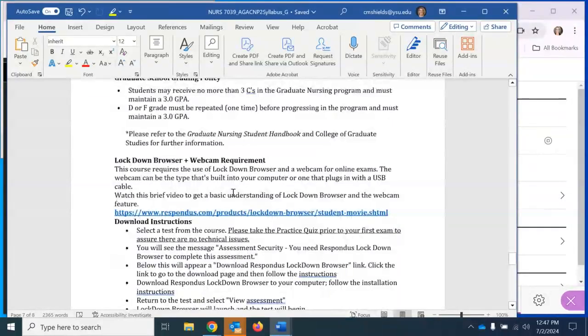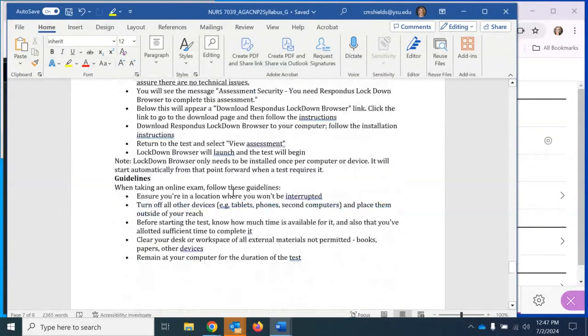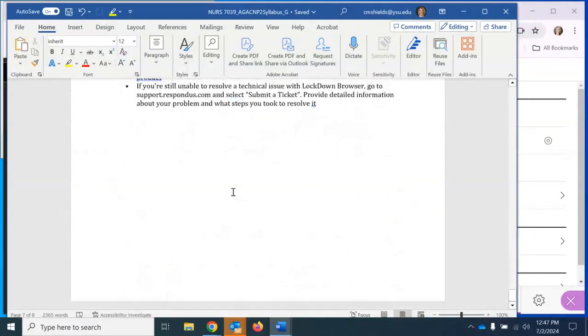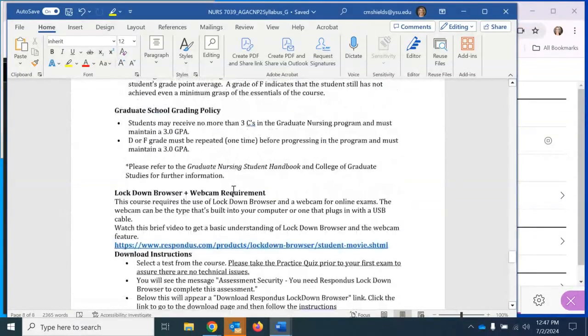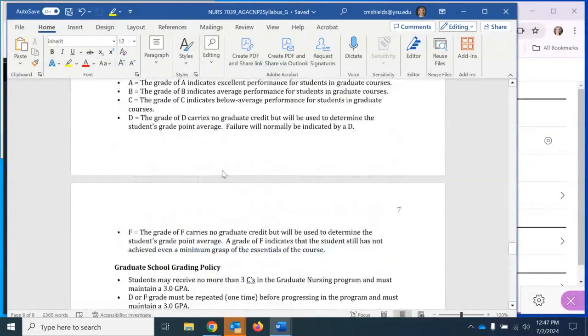The rest of the information in the syllabus is just instructions on the lockdown browser and webcam requirement. This can be helpful if you haven't gotten that set up yet. There is a Respondus practice test that I would recommend that you take prior to taking any of your quizzes, just to make sure that it's all set up and ready to go on your laptop.